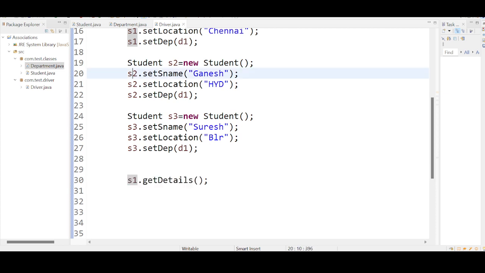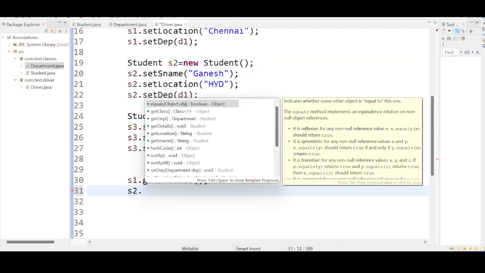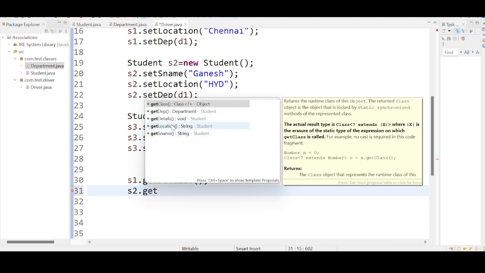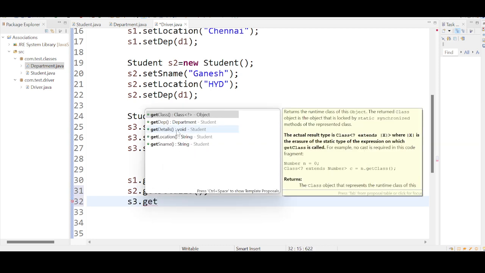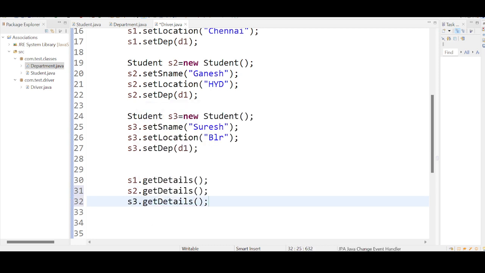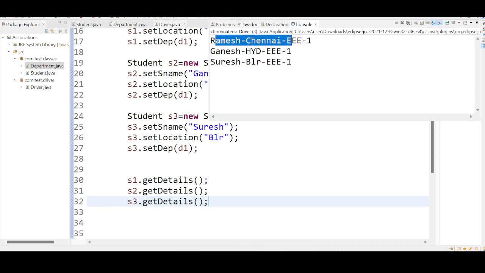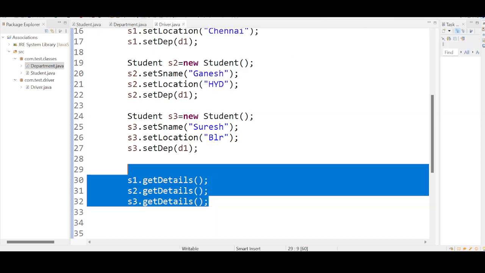If I use the s2 reference and try to get details of s2, I should obviously get the details that are stored inside s2. Yes or no? Likewise, if I use the s3 reference and call getDetails, I should get the 3 different details stored in the respective variables. Ramesh, Chennai, triple 1, Ganesh, Hyderabad, triple 1. What is happening behind the scenes?